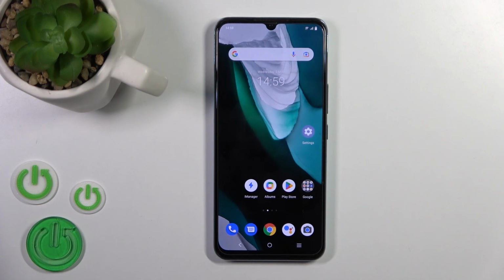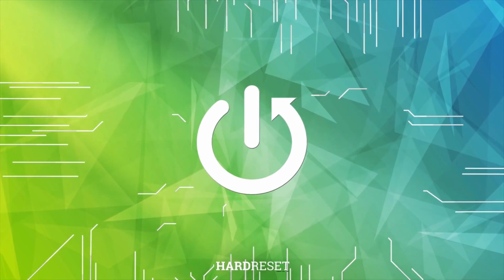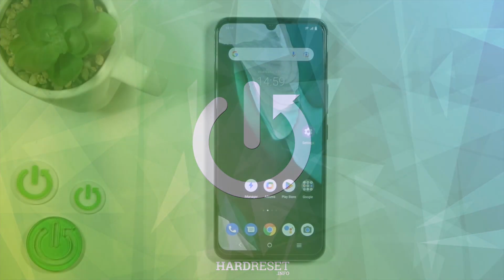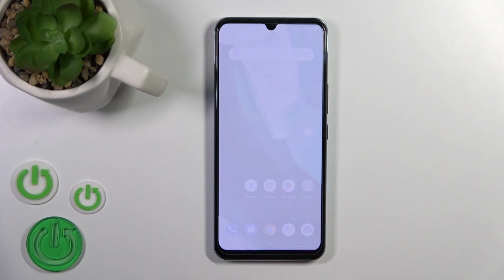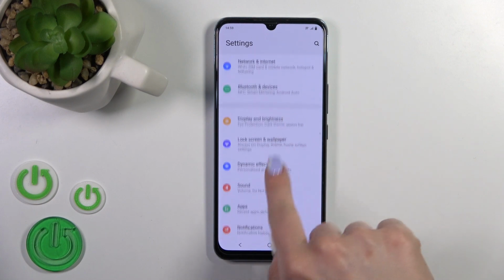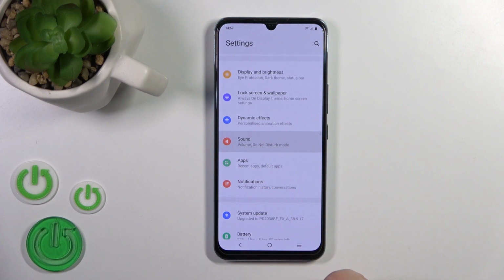Hi, today in front of me is the VIVO IQOO U5X and I'll show you how to find and manage sound settings on this device. So let's first open the settings application and then scroll to the sound section.